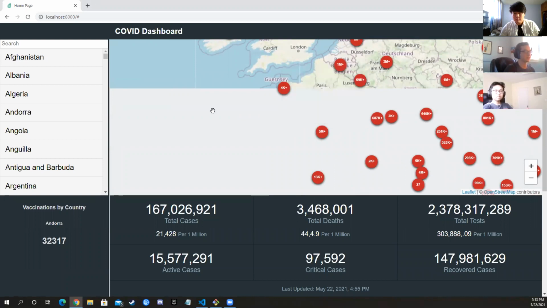We should mention too that we based this project off of the Gatsby coronavirus dashboard demo. We used that as a base, and then we went off that, added a bunch of our own code, and utilized other APIs to get other information.